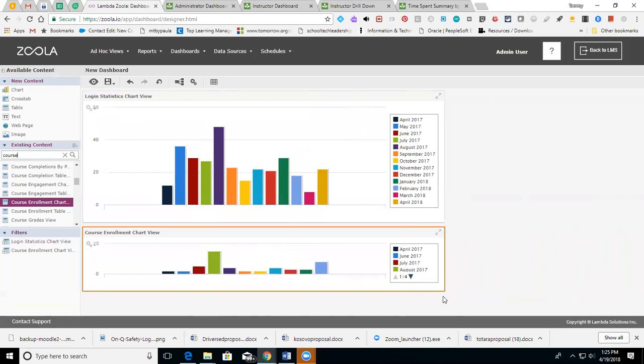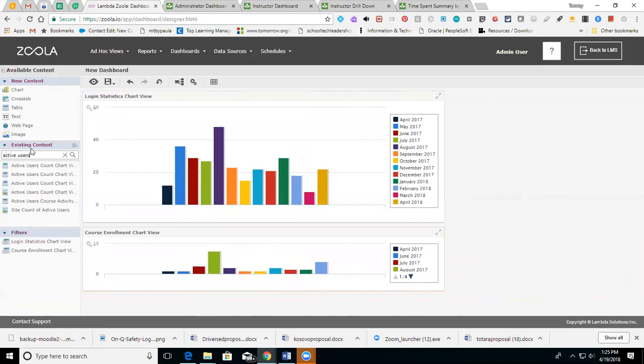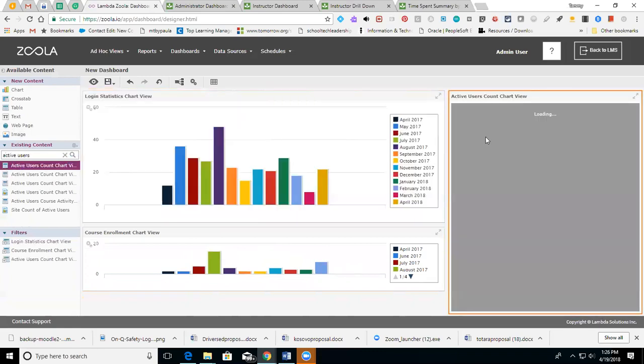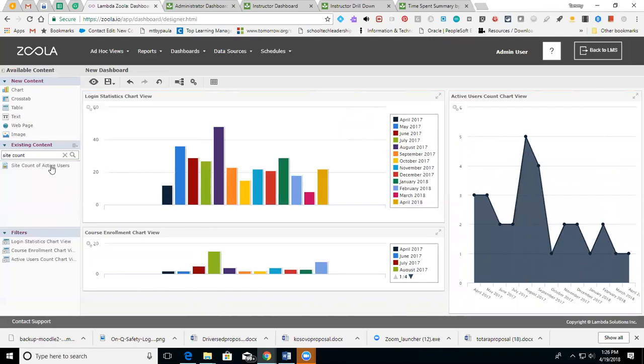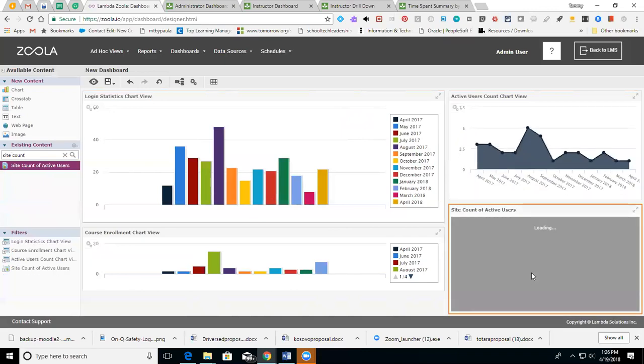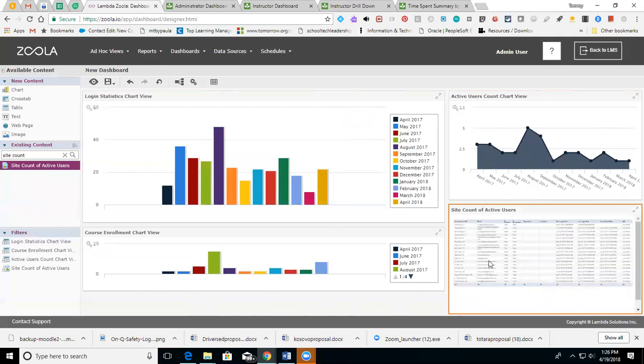because I want to do a few more. Let's do active users. It's a good one to do. It was one that I had. So let's do a chart. Throw that in. Yeah. Now let's do one more. Let's do a site count. And then see if we can find that one. Okay, site count of active users, and let's throw that in. Hopefully that's going to work out for us. It did. Okay, and that one was a table.